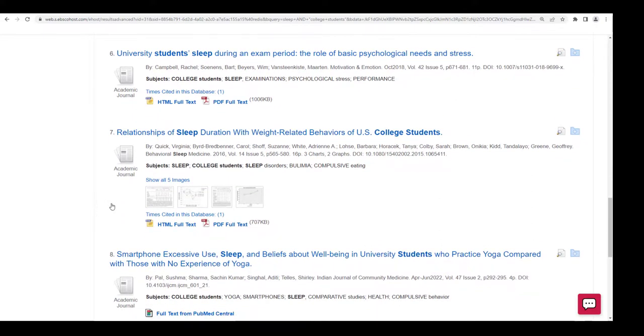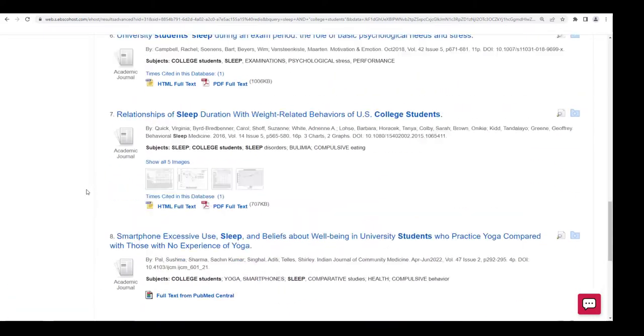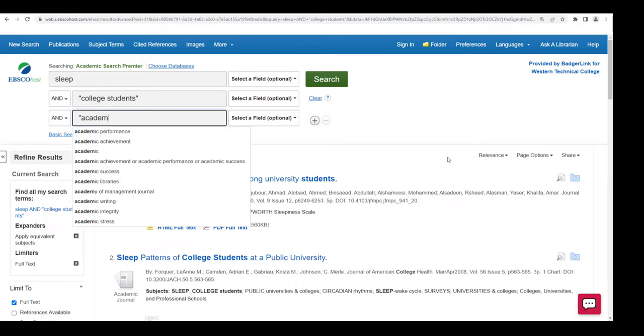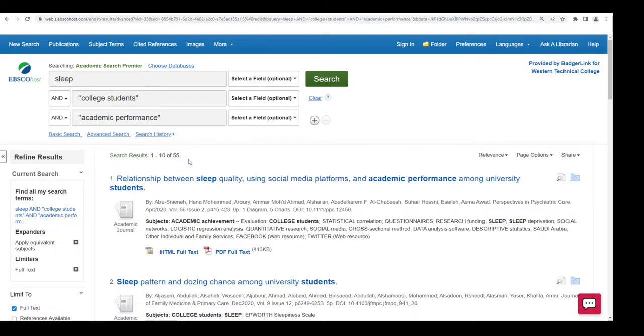So as I continue to explore, maybe I read a couple of articles and I decide that I'm actually going to specify even more about what my topic is. And so I might add an additional term here. So for sleep and college students and academic performance. Good. What I'm showing here is search results or sources that have the words sleep and college students and academic performance all in the article.